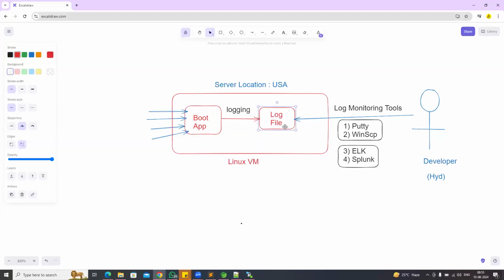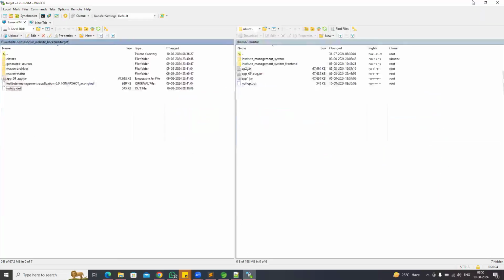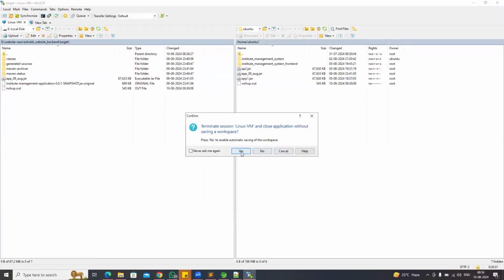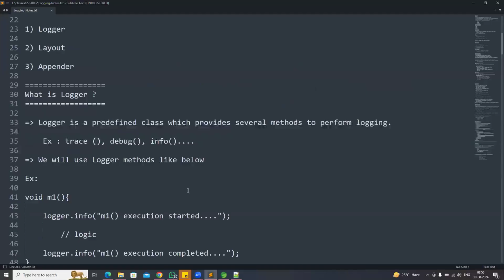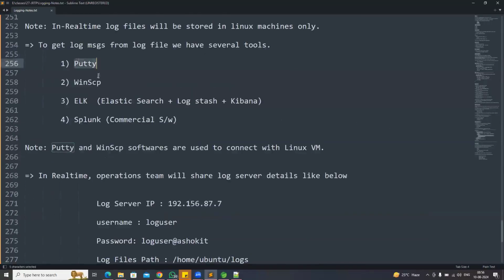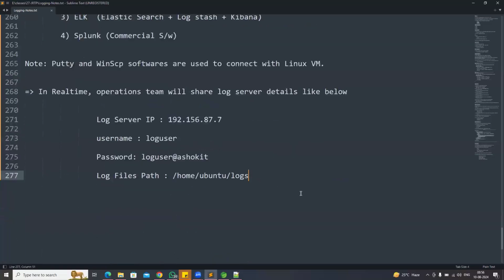Once the log file is generated with the log messages, log monitoring tools are used to monitor the log file data. Whenever some problem occurs, we need to troubleshoot that problem. To troubleshoot it, we need to connect with the log file. The log file will be available in the Linux machine. So to connect with the log server, we can use Putty, WinSCP, ELK, Splunk. Like this, there are several software available.